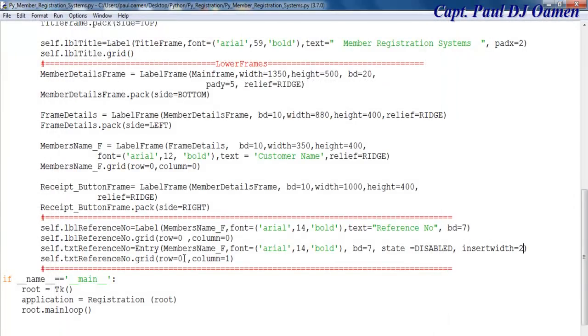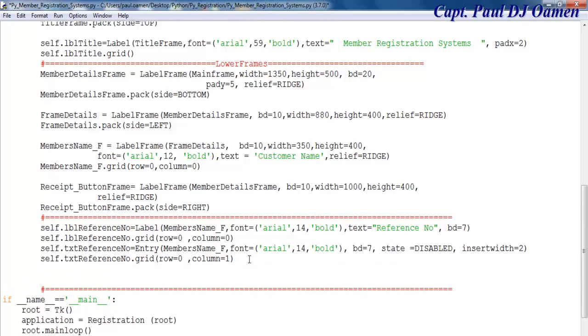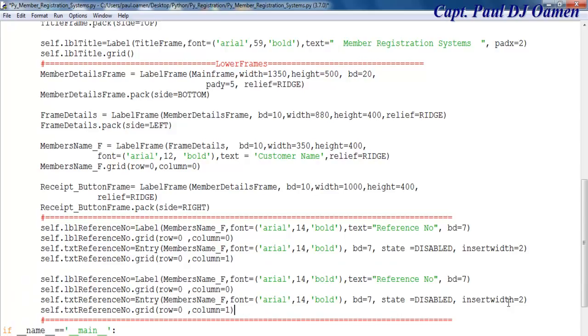Now, I'm going to copy this. To speed up the rest, copy. Come right down here and let's speed up the rest. In this case, the state is going to be normal, so I can delete this or enter normal on it. So let's delete that, and the name of this is going to be first name. Change this to first name as well.